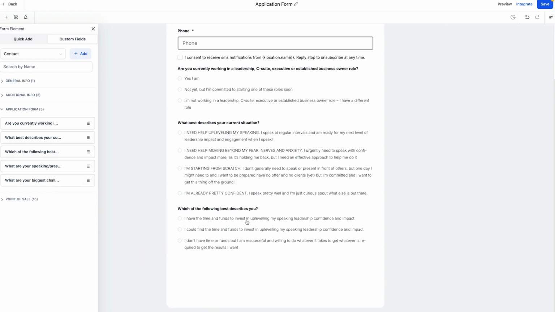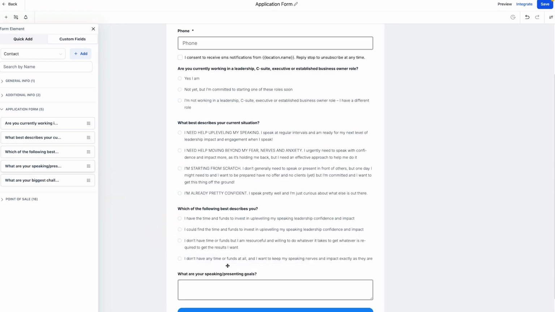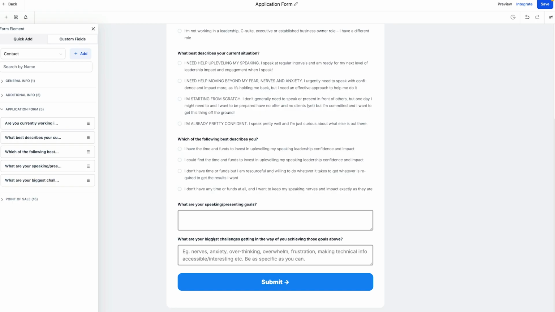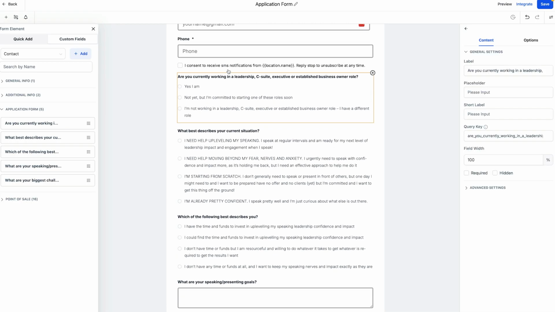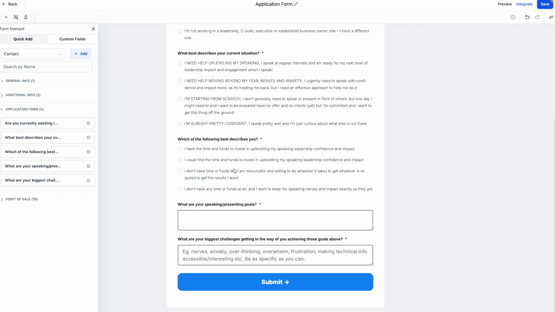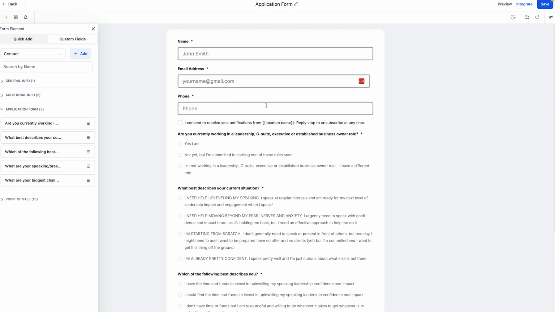Which of the following best describes you? What are your speaking, presenting goals? And what are your biggest challenges? Okay, so now we need to click on each of these and make sure that they are required. We want their goals, and this as well should be required. Okay, so now we have the application questions added to the application form.